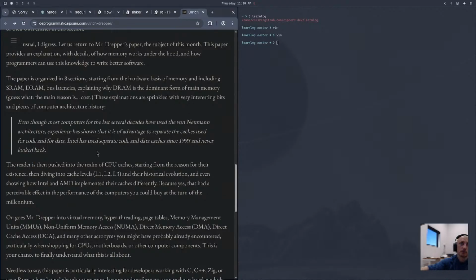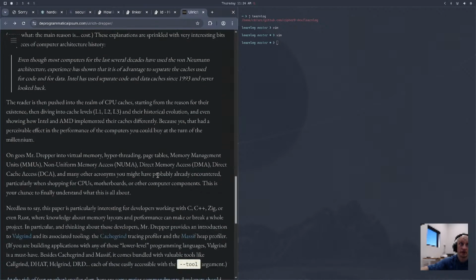The reader is then pushed into the realm of CPU caches, starting from the reason of their existence, then diving into cache levels L1, L2, L3, and their historical evolution, and even showing how Intel and AMD implemented their caches differently. Because yes, that had a perceivable effect in the performance of the computers you could buy at the turn of the millennium.